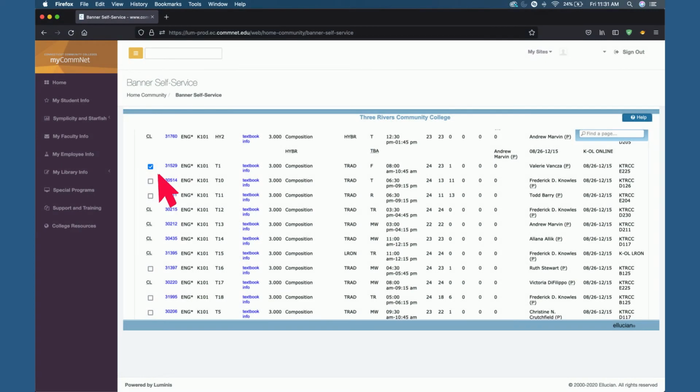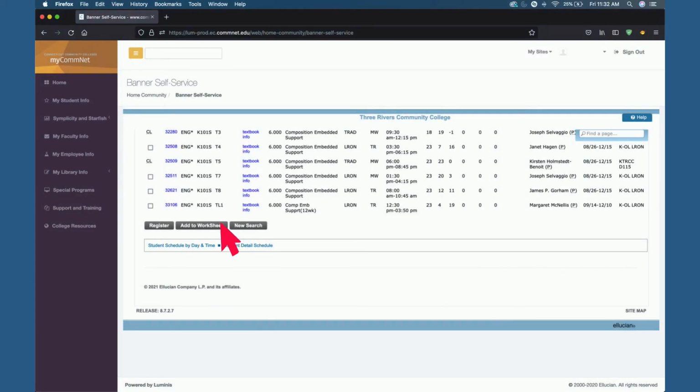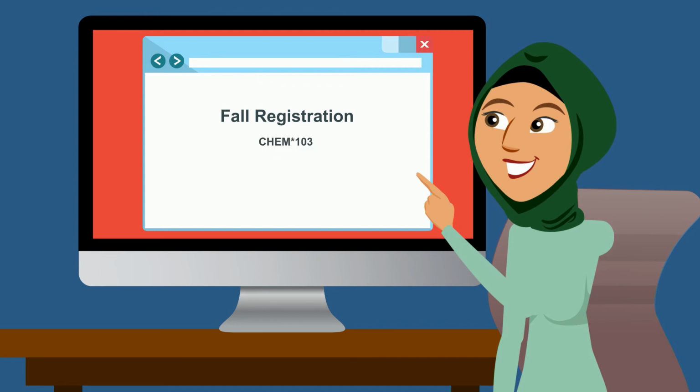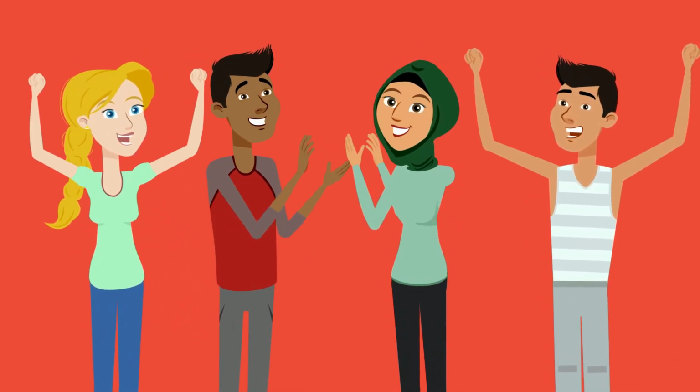Once you select the exact course you want, select Add to Worksheet. Complete this process until you have all the courses you want and hit Submit Changes. You will then be directed to a page that shows you are registered for courses. Congratulations! You are now registered for your classes.